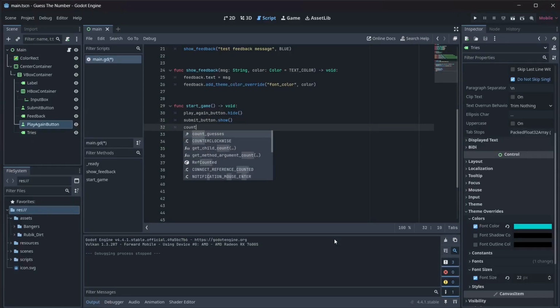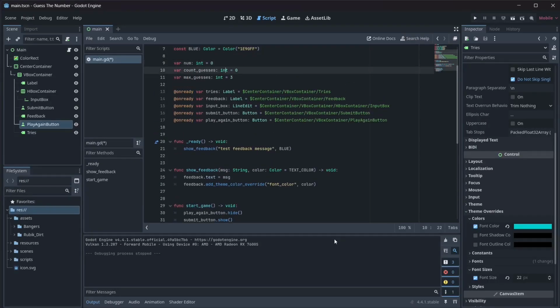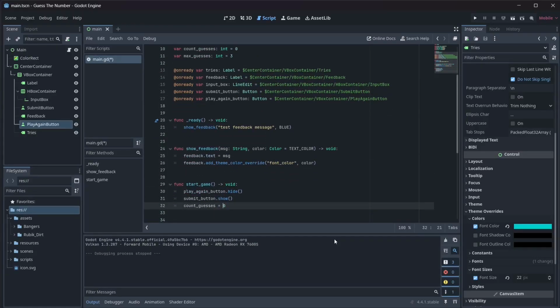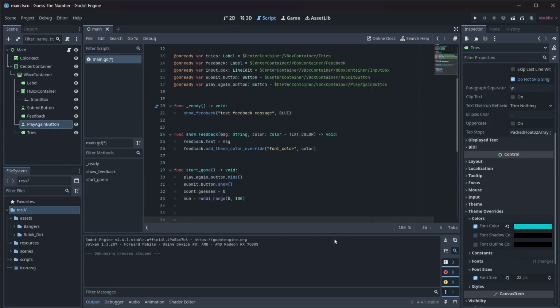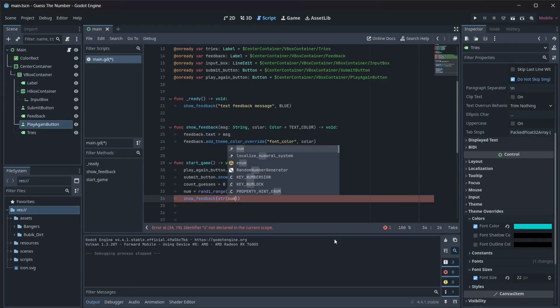Next, we reset count guesses to 0. Then we need to generate a new random integer for each game round. To do this, I use the randirange method to get a number between 0 and 100. To test the randomness, I call showFeedback and pass the num variable converted to a string, and that's exactly what the str method does. Let's save and run the game.